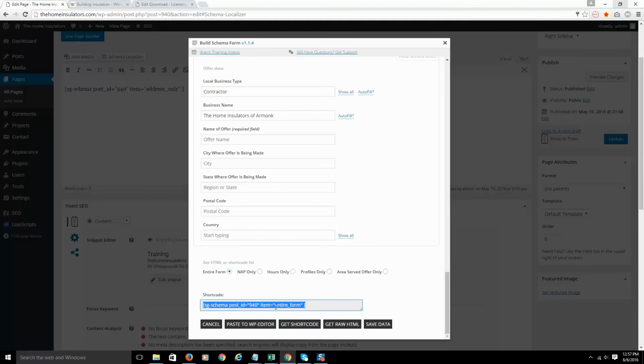And as long as you keep this page or post in your site, this schema is attached to it. So you can use this shortcode anywhere throughout the whole site as long as the page or post that you've made the schema on stays published, right? It's got to be available, obviously, for the database to get. So that's an option. You can get the shortcode and just copy it and put it wherever you want.